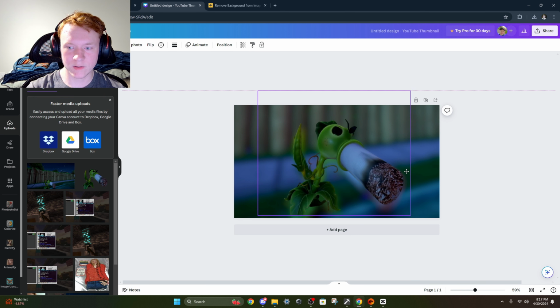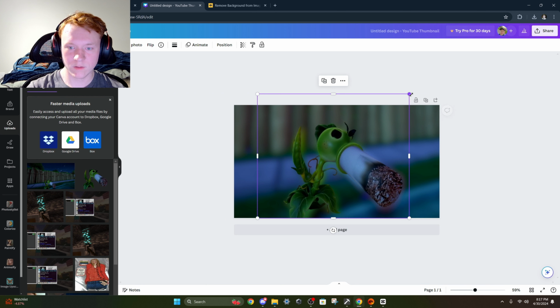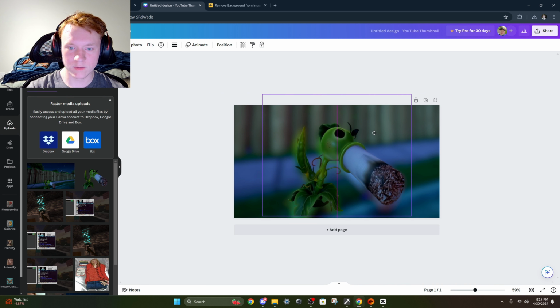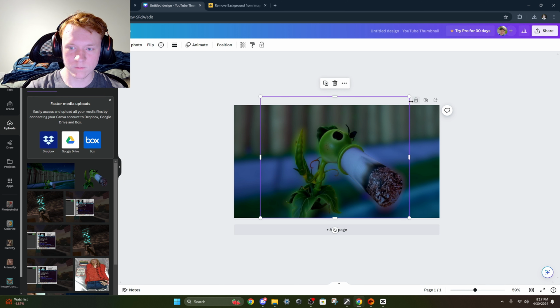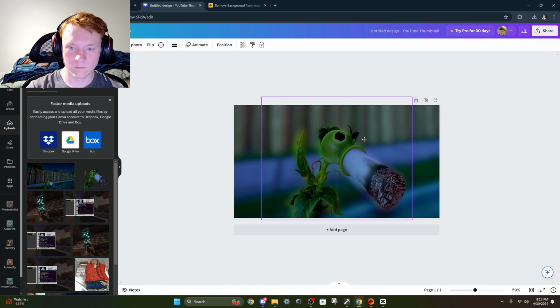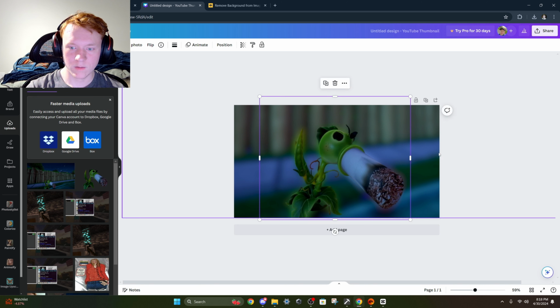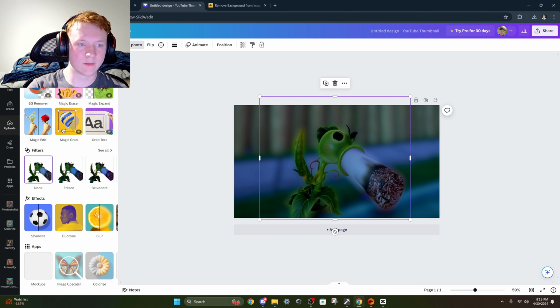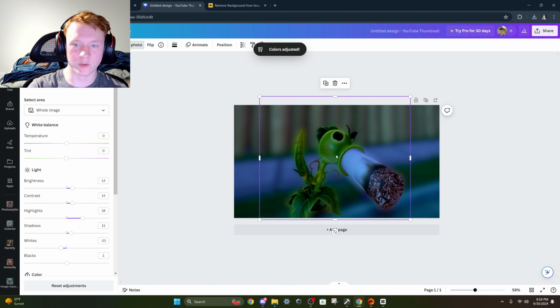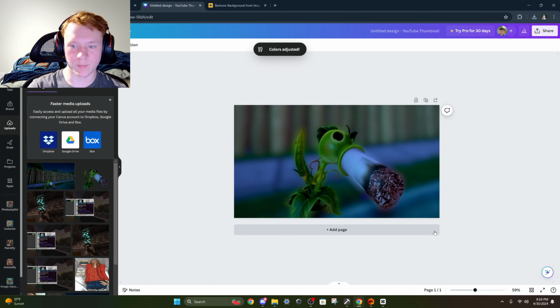That is almost where I want it. There, boom. So that's basically where I want the character. Now I'm going to edit this and also auto adjust the image. That'll just help it pop out more.